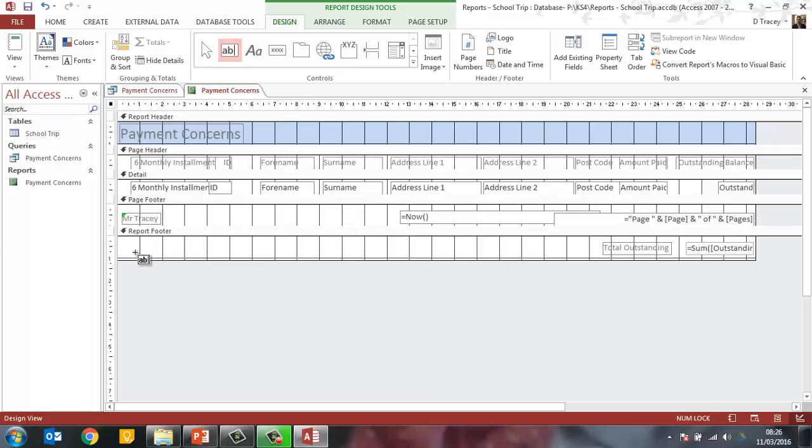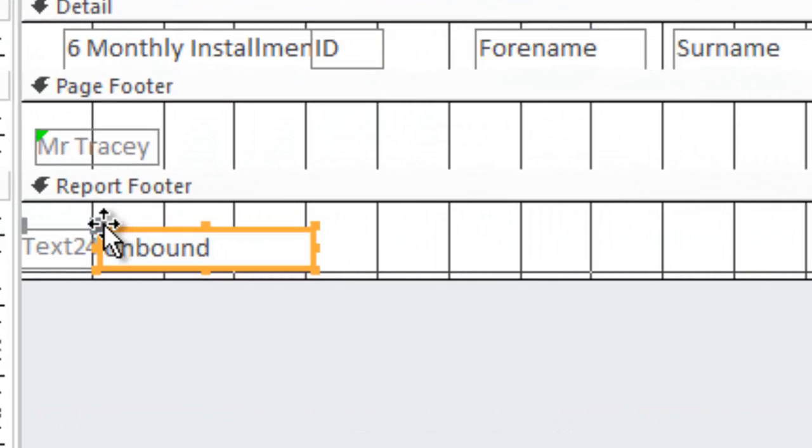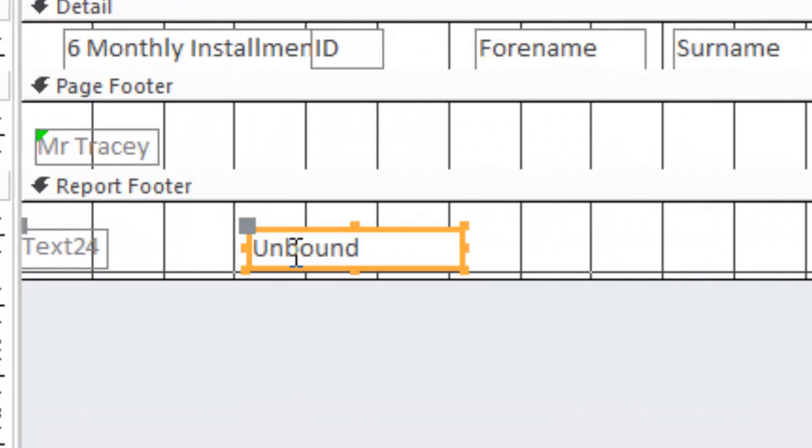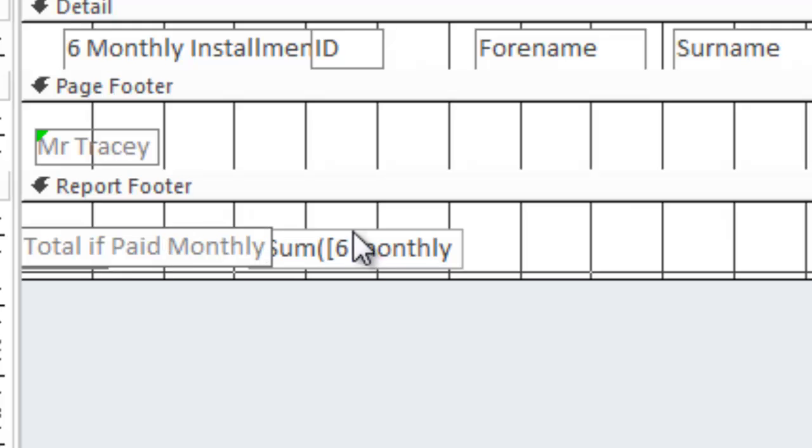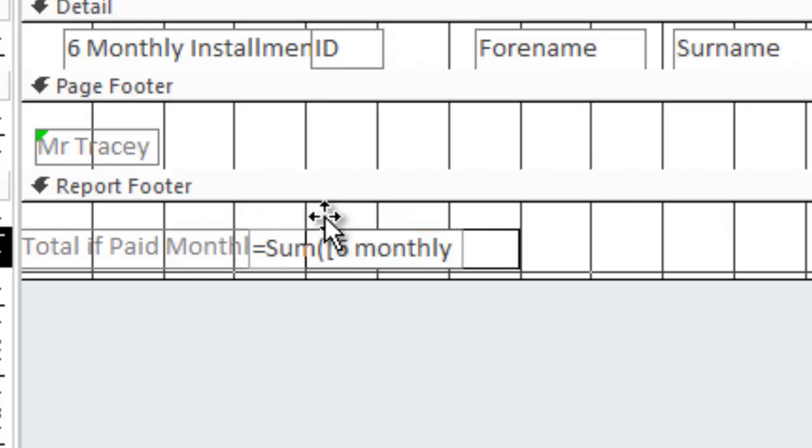So in another text box, I'm going to put it over here. Again, use the little boxes to move them individually. Again, we're going to do equals sum, open round brackets and open square brackets. And we're going to type in our new field, which is 6 monthly instalments. Close the square brackets and the round brackets. And we're going to have the label to the left of it, which says total if paid monthly.